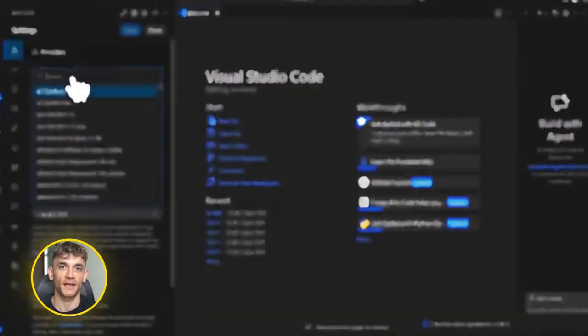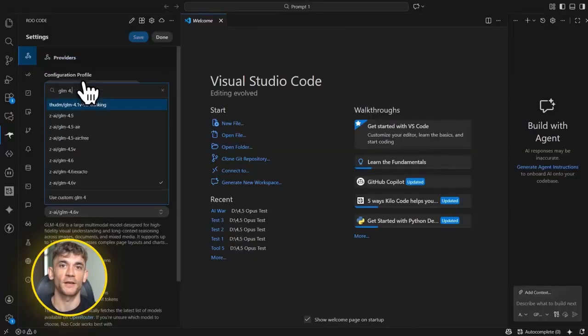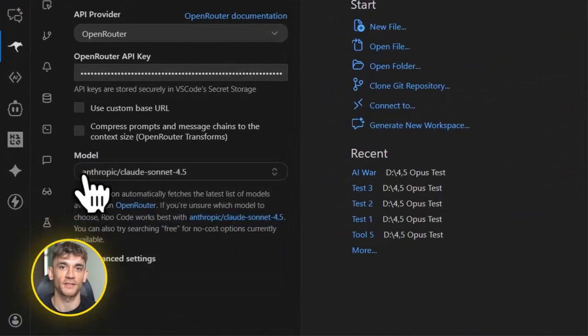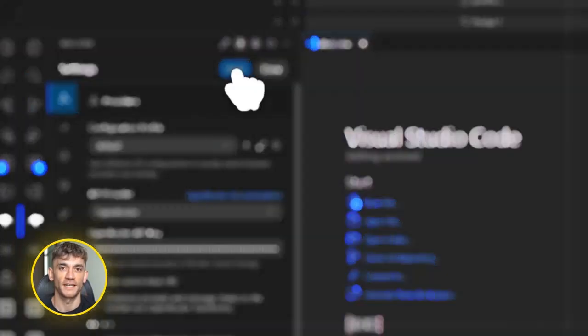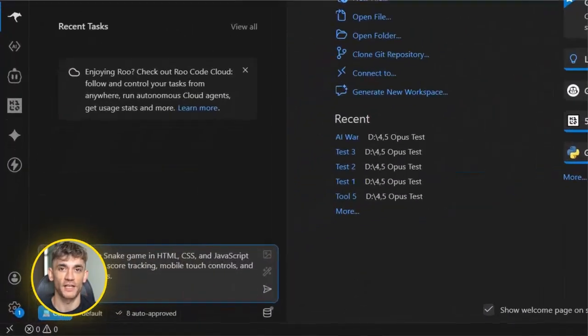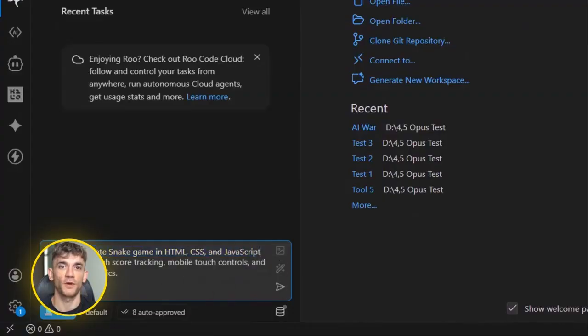I'm starting simple. A snake game. Full HTML, CSS, and JavaScript. Let me paste this prompt into GLM 4.6. I'm asking it to build a complete snake game with scoring, high score tracking, mobile touch controls, and retro pixel graphics. Everything. Let's see what happens.